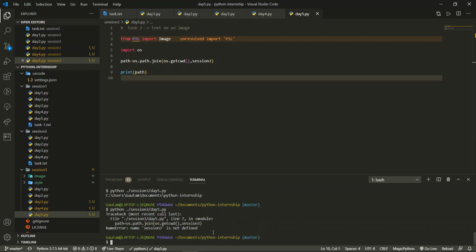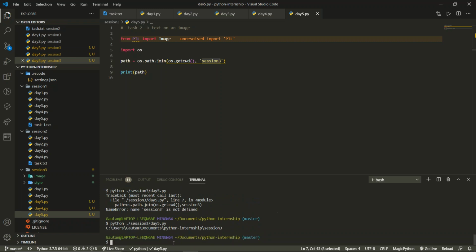Okay, session 3 is not defined. I believe we have made a mistake over here. Okay, session 3 is taken as a variable. We need to give it in inverted commas so that it acts as a string. Now it will work fine. Okay, I believe it is not saved. Okay, see. So here we are getting the path. We are getting till this folder. We have got till this folder.